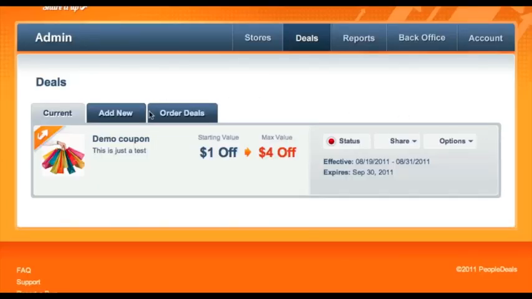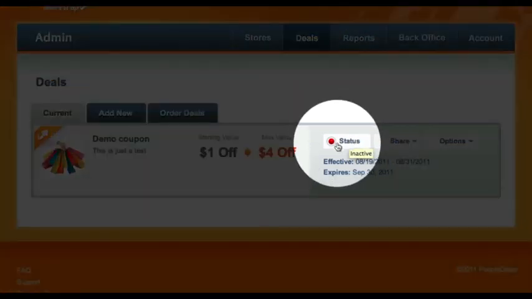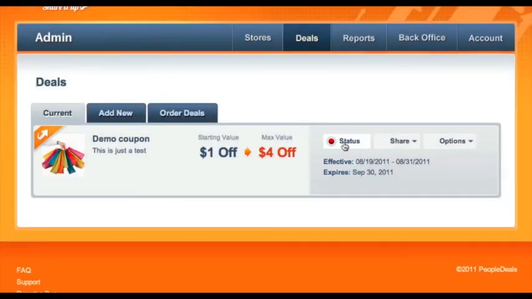Now here is our coupon. Now the next step here is you've created your coupon. You must make your coupon active. So here you would create your coupon to be active. See how it has this little red dot here? You want to click on that and your deal is now active. So now when users are searching on the PeopleDeals database, they'll be able to see your coupon. So that about sums it up on how to create your coupon.